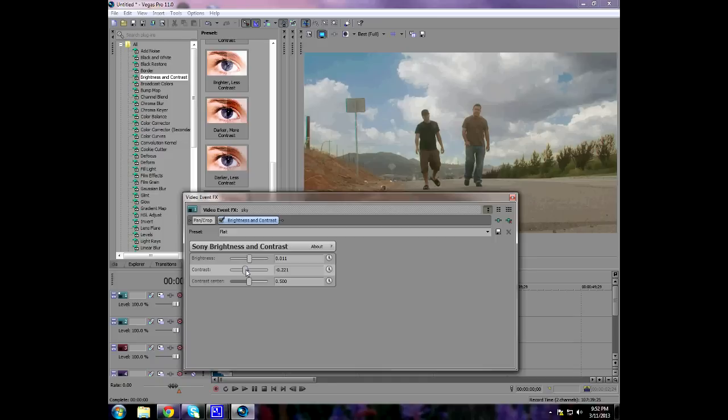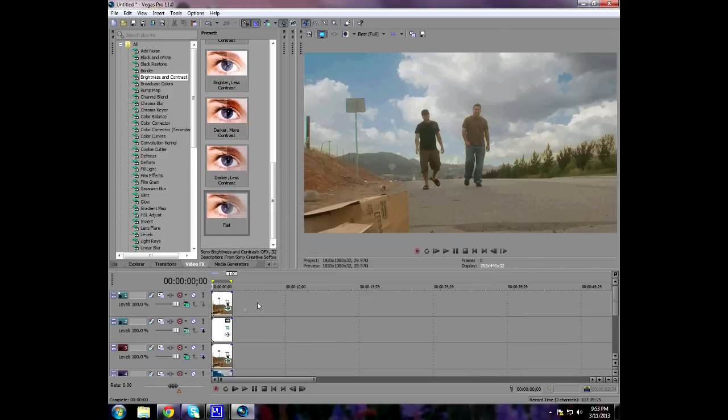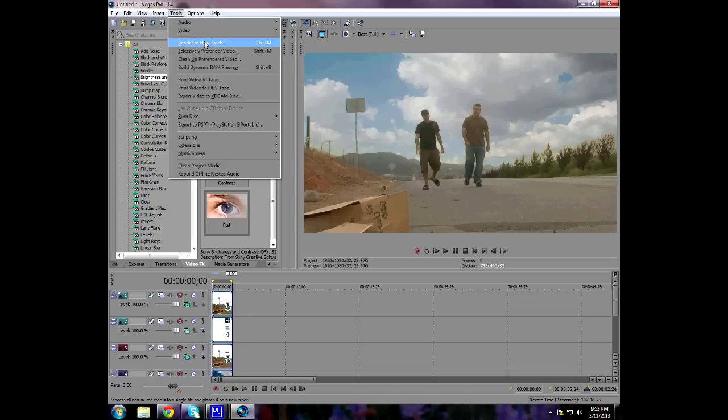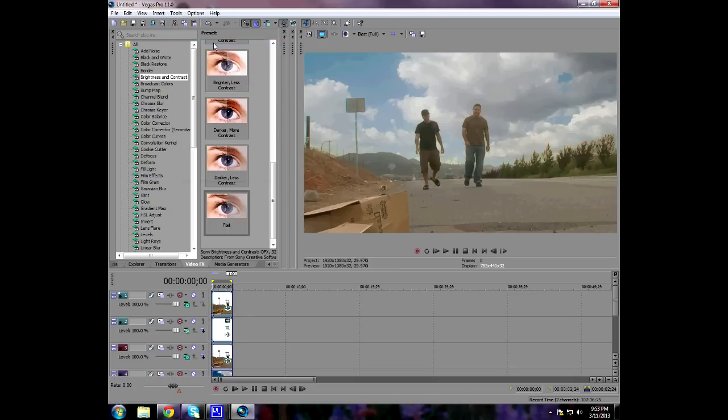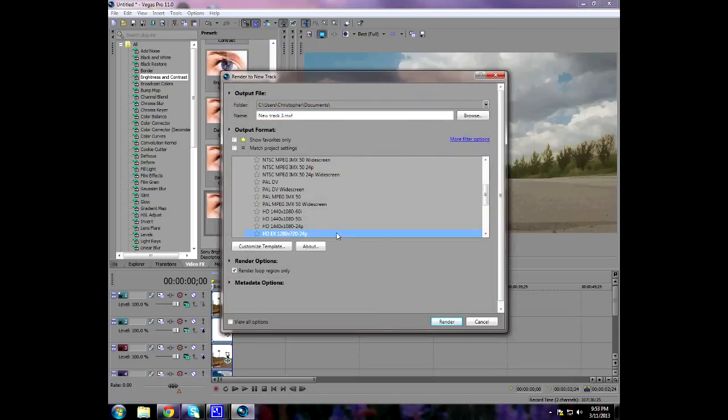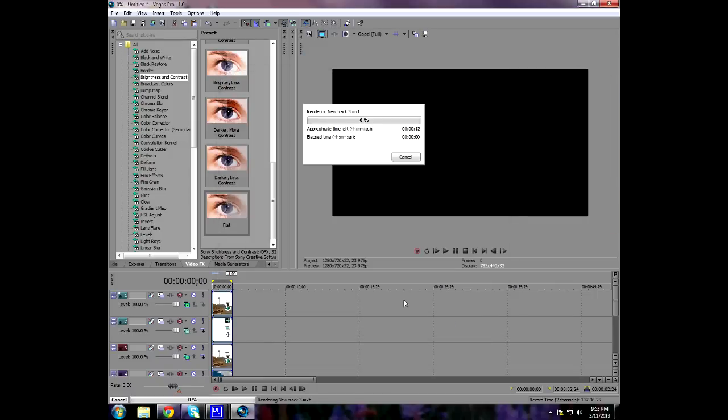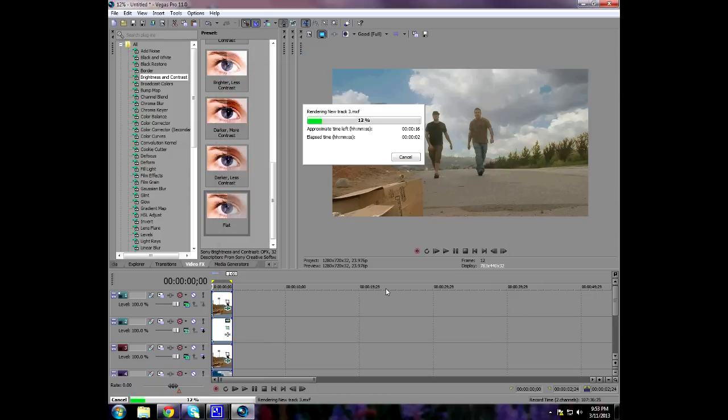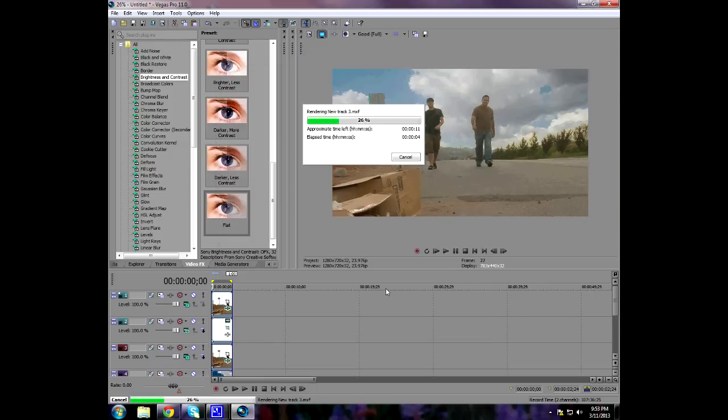But we're just trying to lower the contrast a little bit so our shadows aren't too dark. So that looks pretty good right there. I'm happy with that. Go ahead and render that out. So we're going to render out all the layers into one clip. So render to new track. Just go ahead and let that render.